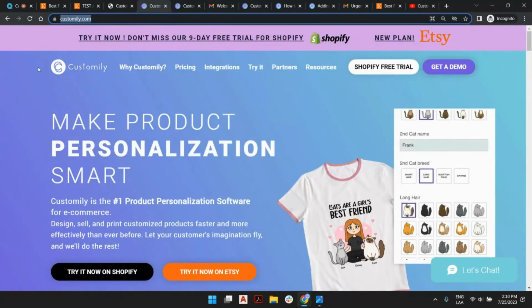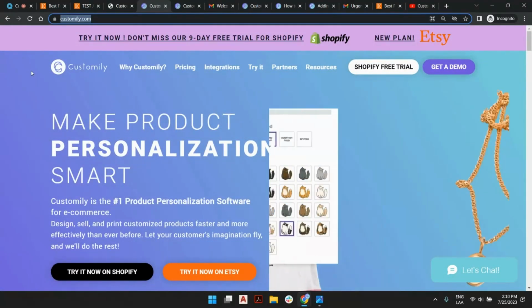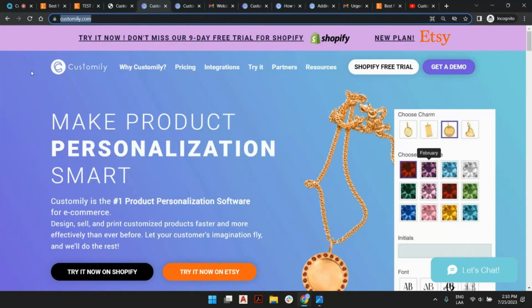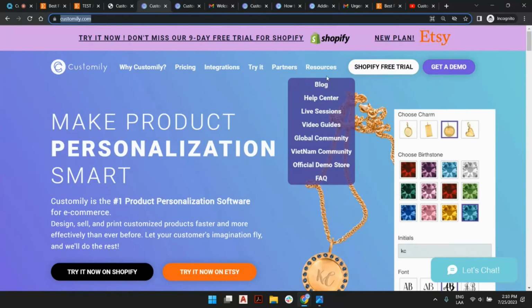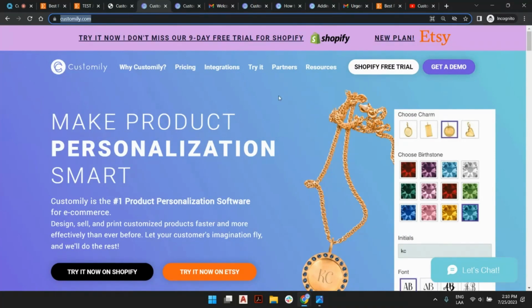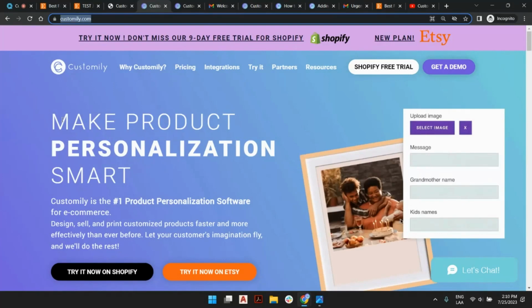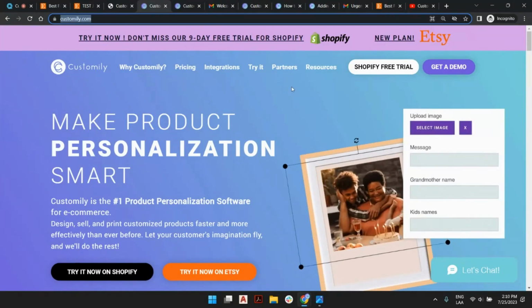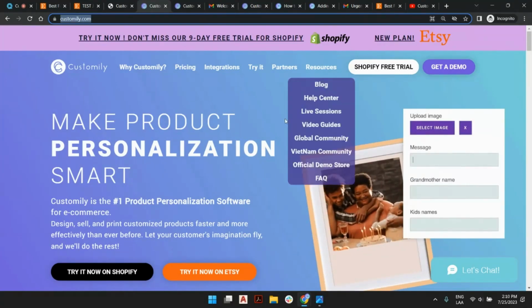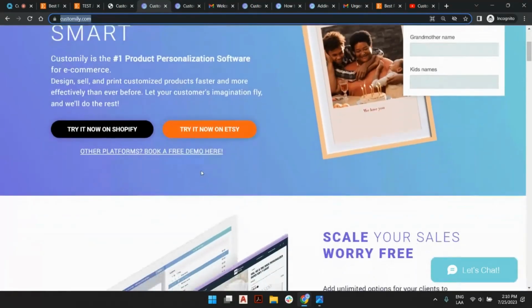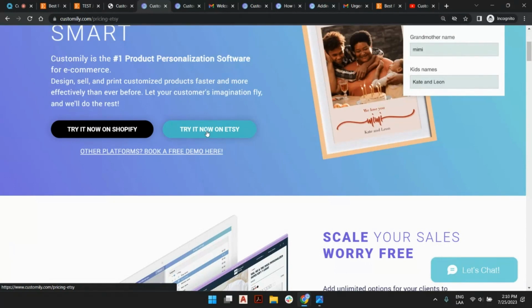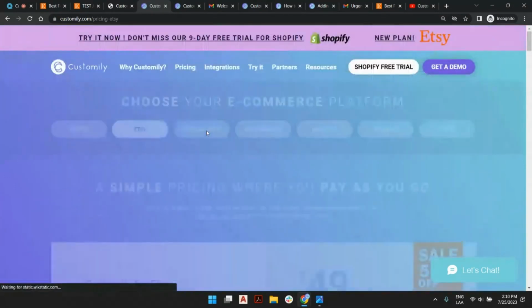The first thing that I will recommend doing is going straight to our website, customily.com. Here you will see that we have integration with pretty much any platform in the e-commerce industry, and we have developed the best tools for Shopify and now for Etsy. In fact, you can click right here on Try It Now on Etsy, and it will take you straight to the Etsy pricing page.